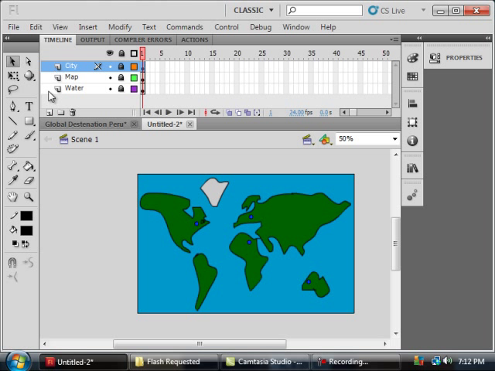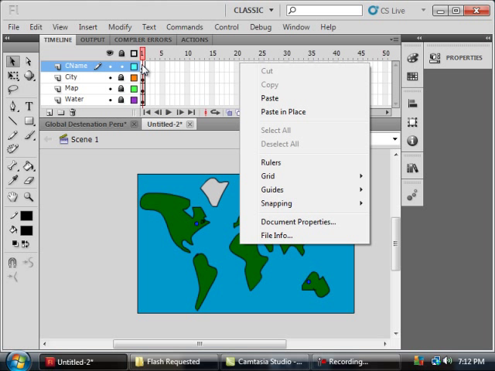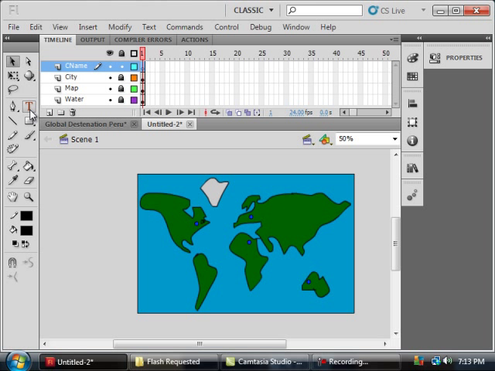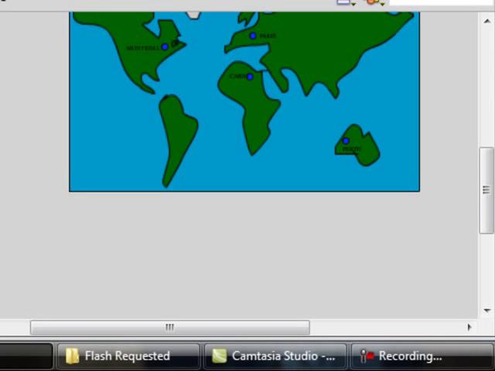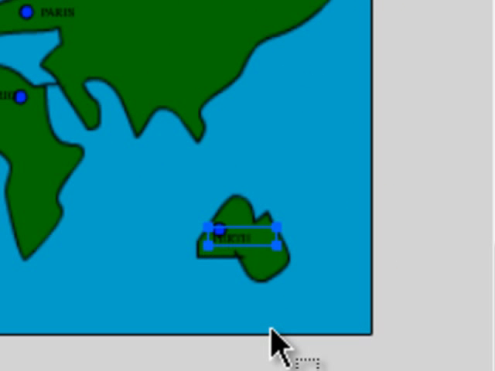Make sure all the layers are locked. Select the top layer, insert a layer, call it names, N-A-M-E. Come down here, select frame 1, pick up your text tool, and put in the names of these cities. Okay, I'll just do a close-up of one, show you what I have in mind.